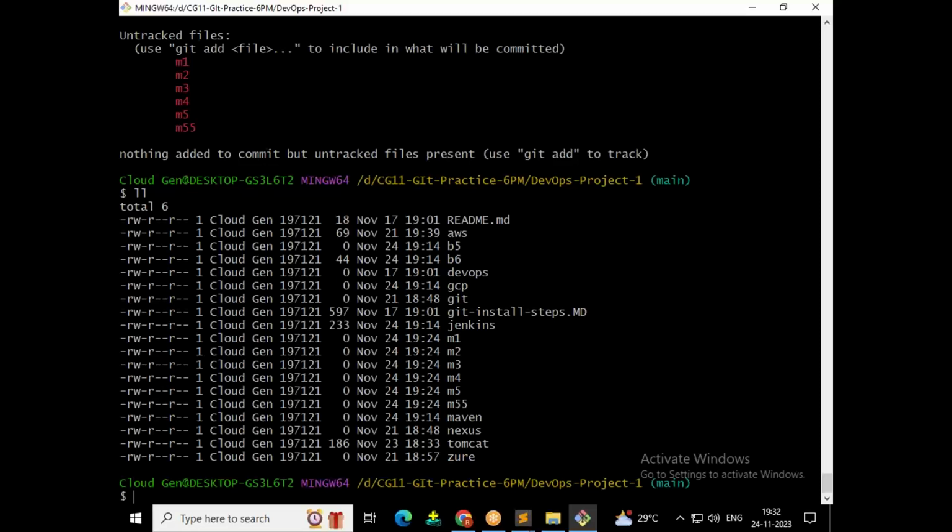Now I am switching into the main branch. Yes, after switching into the main branch, if I apply the git status command, the same state we saw in the second feature branch, the same state we are seeing.